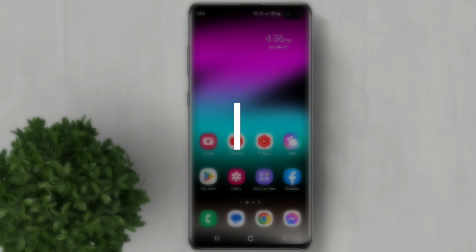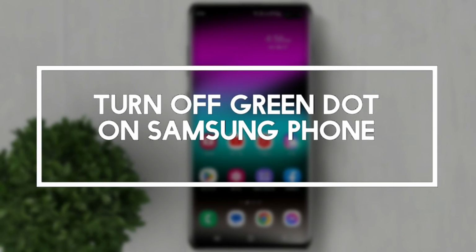In this video I will show you how to turn off the green dot on Samsung phone.